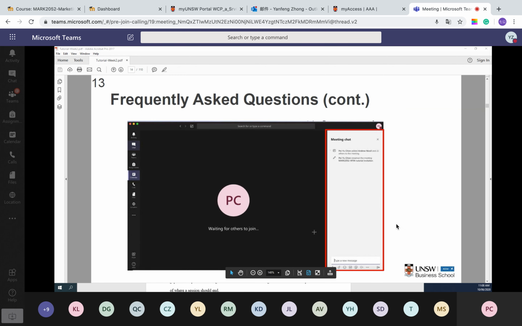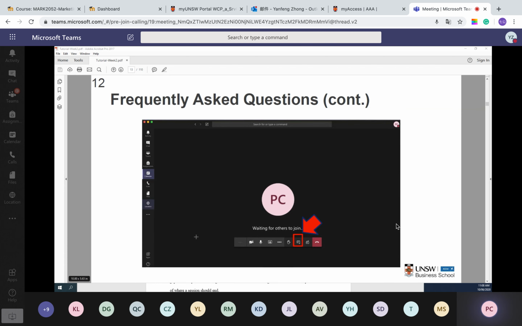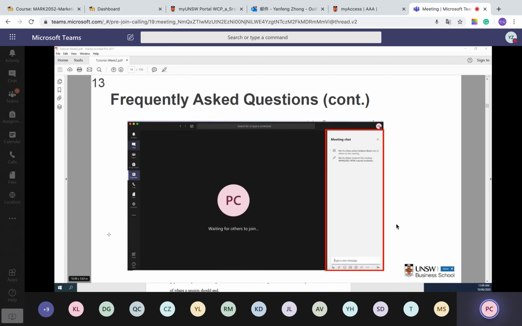When you click this icon, you will see here is a meeting chat. You can type your question here, or you can unmute your microphone. And if you want to say something urgent, or you have a clarifying question, you're welcome to unmute your microphone. Okay? So far, any question? Or if you want to turn on your camera, I'm happy with that as well. Here is where you turn on your camera, okay? Okay, so far any question about the tutorial?